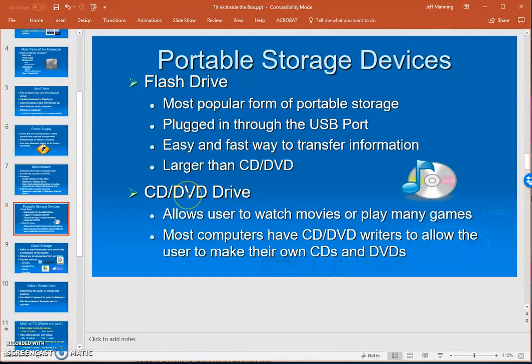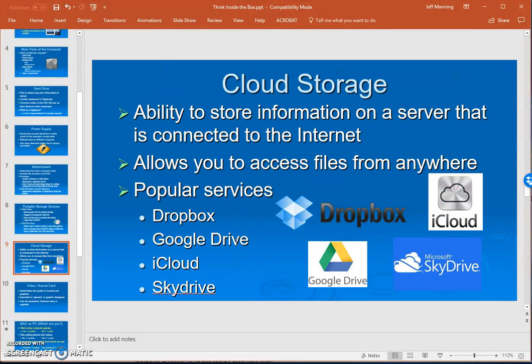CDs and DVDs, they're becoming a little out of date at this point. Most people don't put information on the CDs and DVDs like they once did. They have a limited amount of space that they can hold, and flash drives have just kind of made them obsolete. And actually, the next thing I'm going to talk about is probably going to make both of these things obsolete, and that is cloud storage.